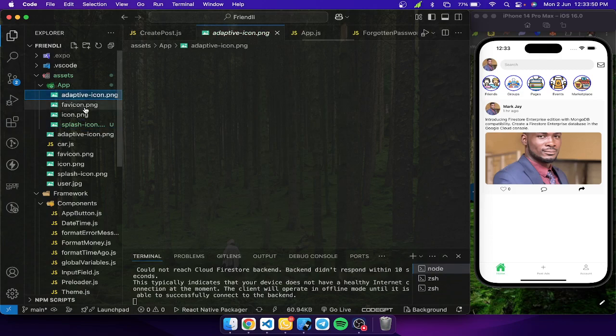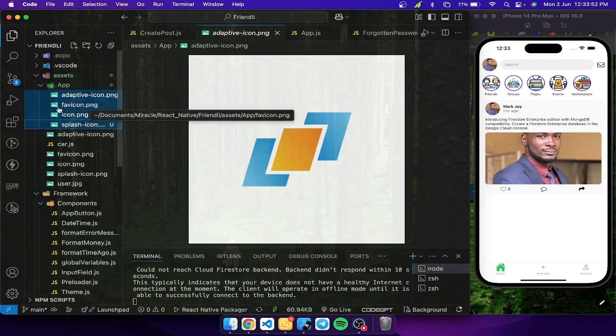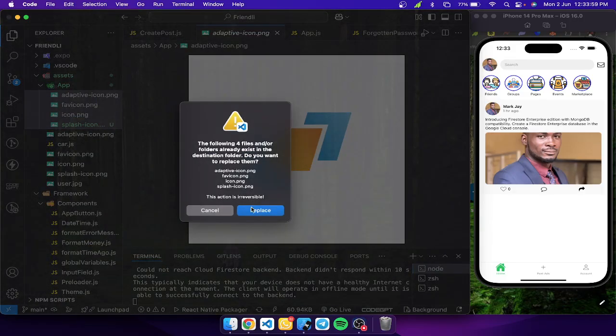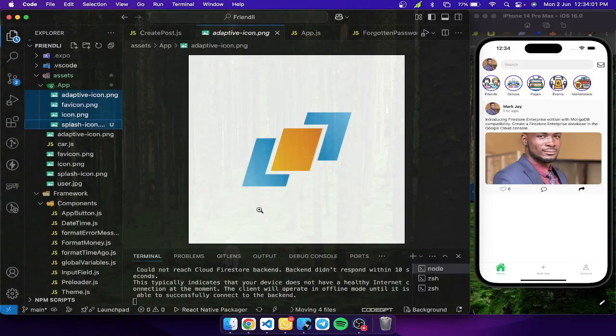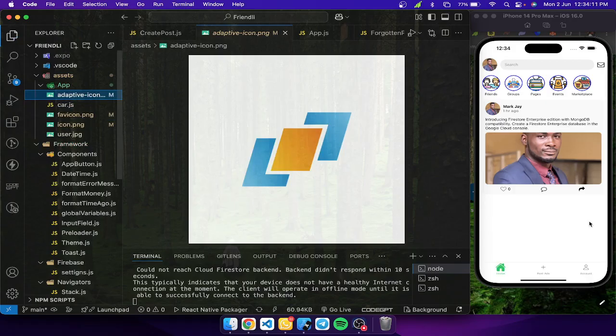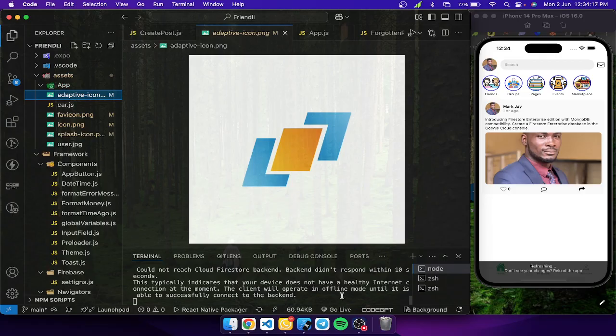So I'm going to move all these images to my assets folder directly, leaving app to be empty. I'm going to move them in and replace the existing files, all of them. So what will happen when I reload this app? You see the splash screen in action. I'm going to reload my app after everything has been copied and replaced, and refresh the app.